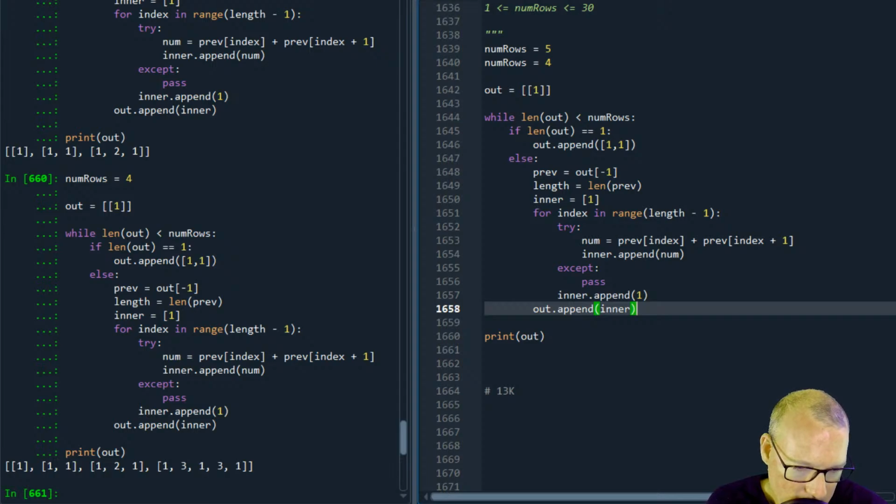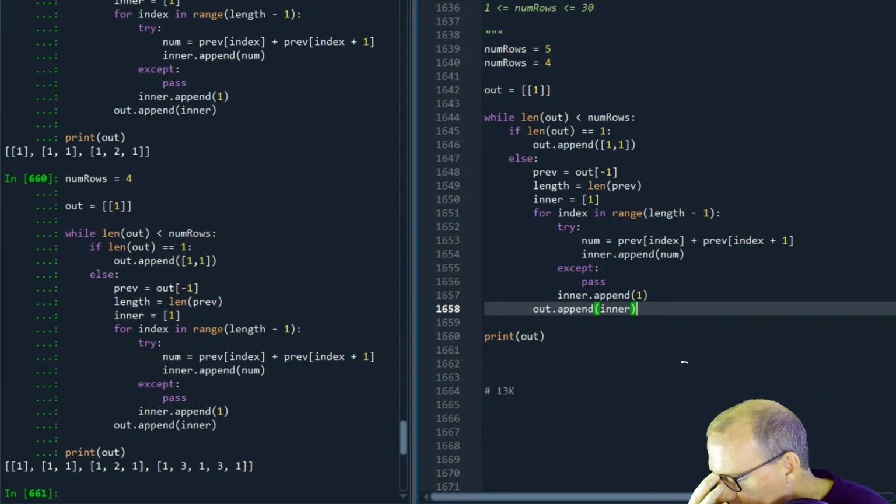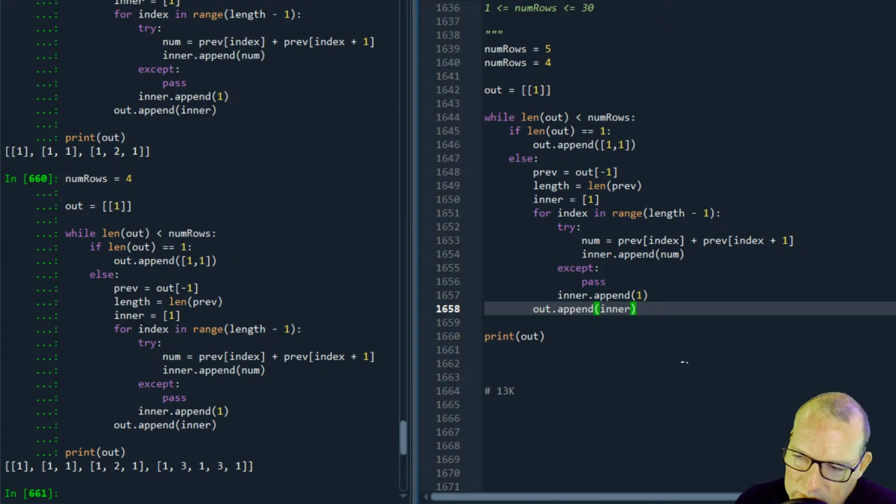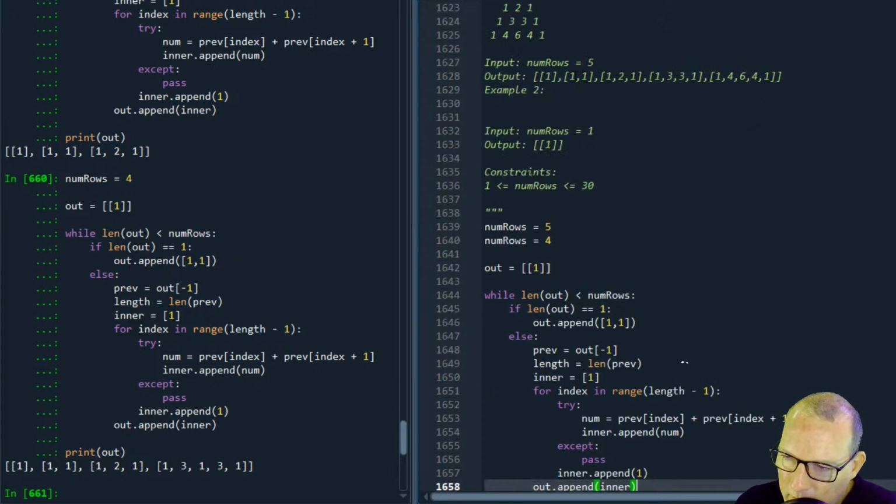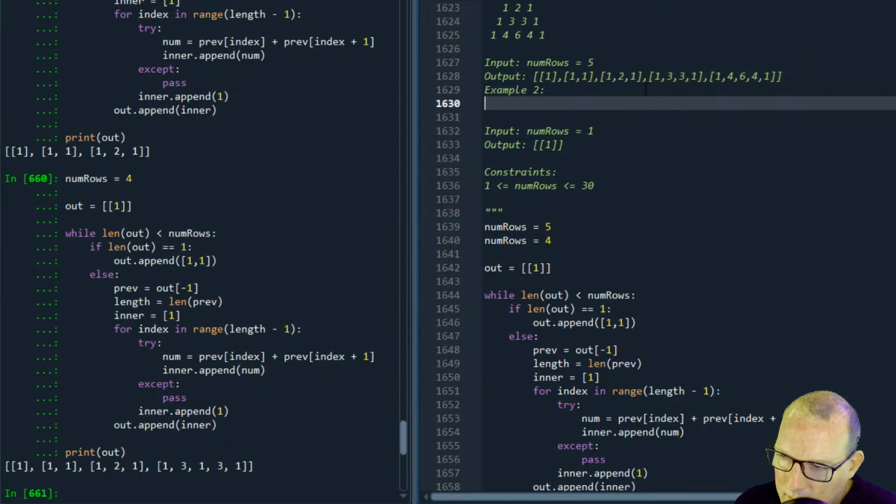Okay, previous index plus previous index minus 1. But, okay, all right. I see possibly where you're going. But when I got to here, my output was crazy. It was 1, 3, 1.